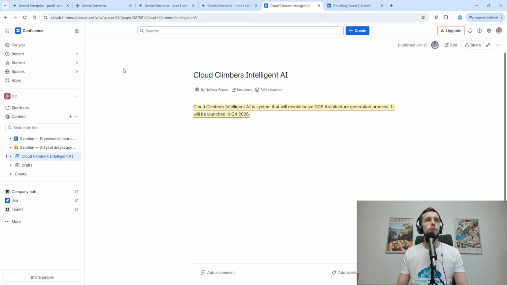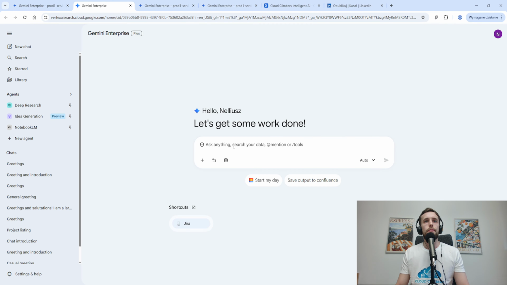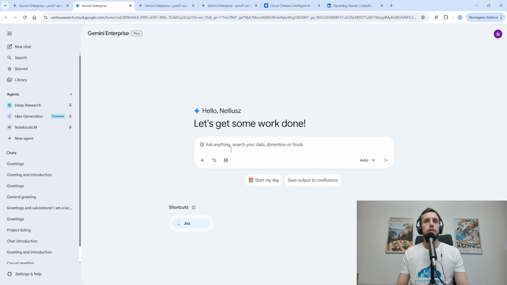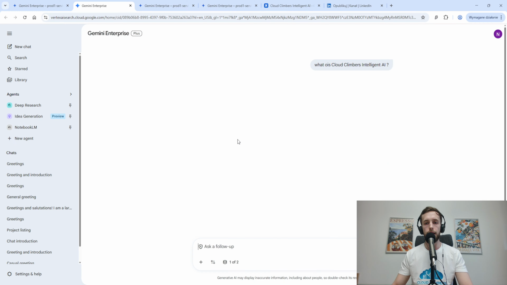This is my space, which I've created, and here you see I have something like Cloud Climbers Intelligent AI. I can just ask Gemini Enterprise what the Cloud Climbers Intelligent AI is. This is not on Google, so here I have these sources. I can, for instance, disable Google Search, and now I can ask what is Cloud Climbers Intelligent AI.